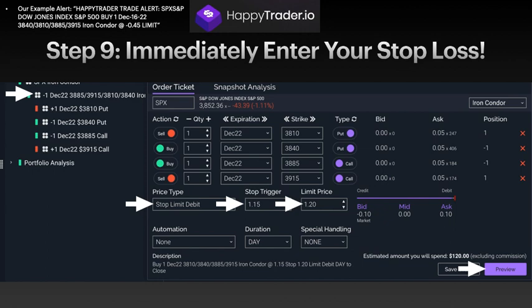It will not go further than that if you set this trigger, and you have to set this trigger the first thing you do after you enter the trade. Otherwise, you break the entire strategy of Happy Trader, which is the risk management aspect. So definitely enter in that stop loss.